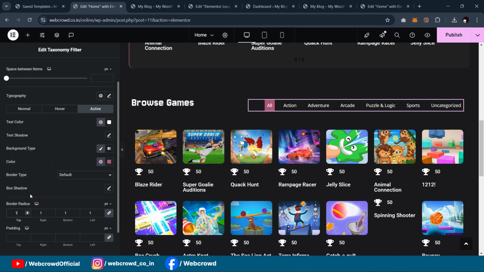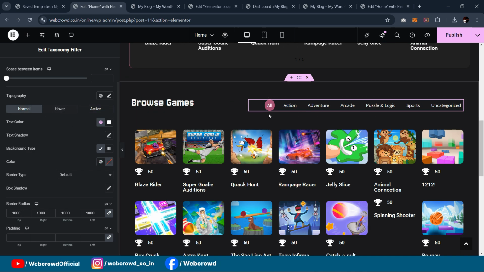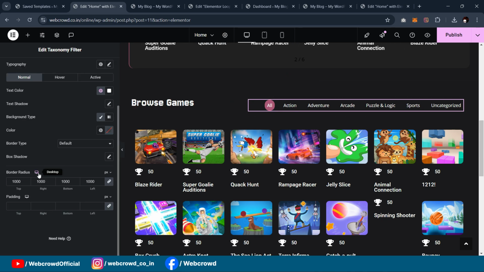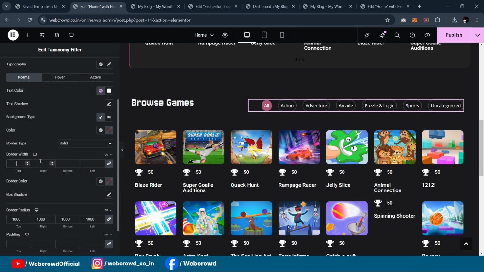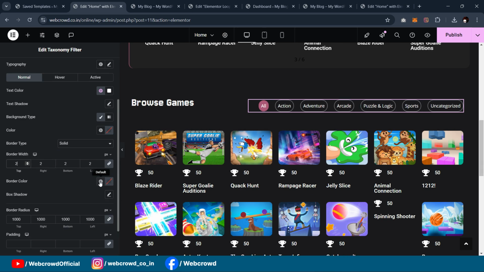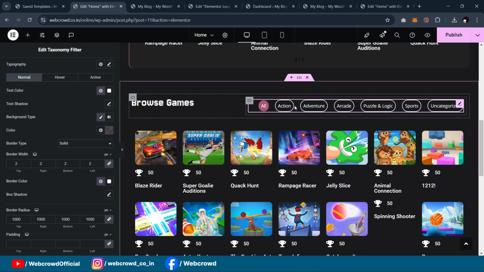Border radius to make it 100. Okay, also the hover color. Okay, now we have to add the border. So here border type to solid, make it to 2. Also change color to white.